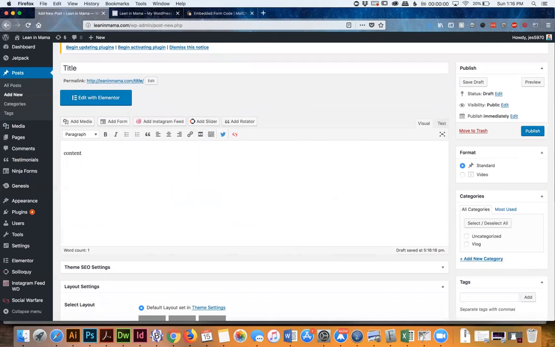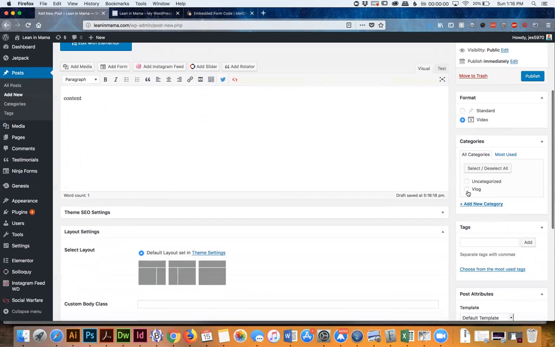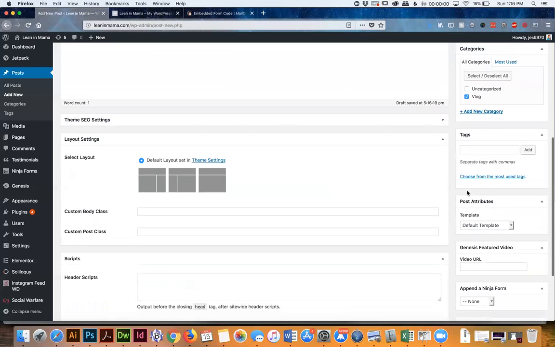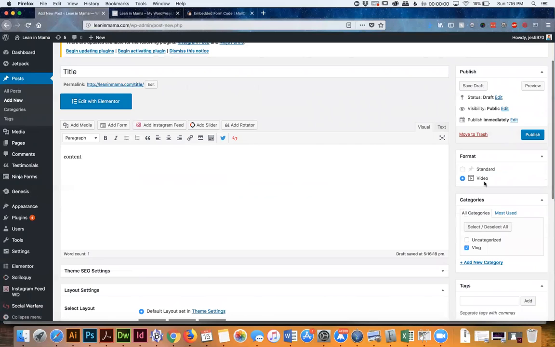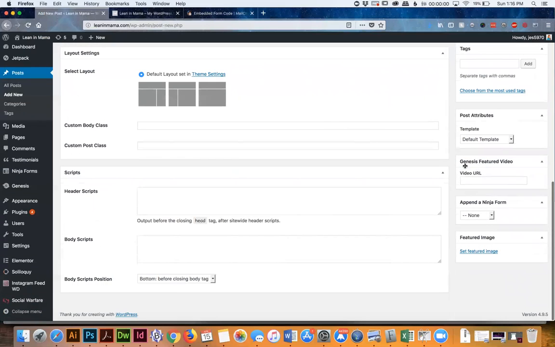But this is what changes between a vlog versus blog post. So if you're going to do a video vlog, of course, you would upload it onto YouTube first, and then select the video format. Next, you would select vlog as your category, because it splits it out from the blog section. Then, because you selected the video format, this new area, featured video area, shows up now. So you would take the YouTube video link and you would paste it here.